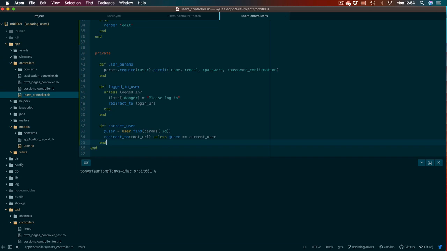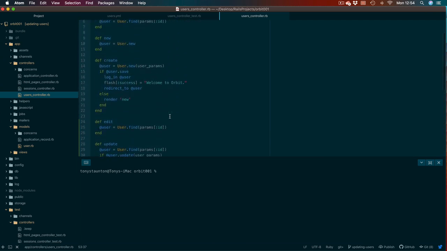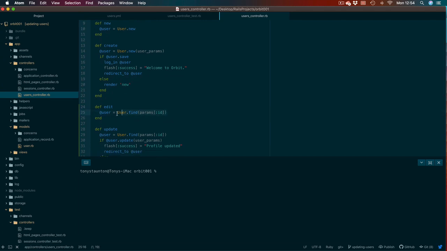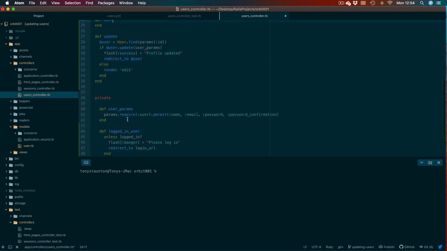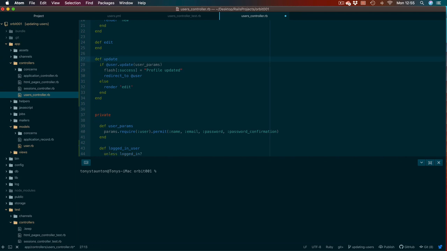Perfect. Save that. As you can see here on line 53, our new method correct_user defines the @user variable, so we can remove the @user assignment in the edit and update actions. What do I mean by that? Let's go up here, start with edit. Here's edit, and take this line of code out. Next, update. Here it is, starting at line 27, and again, we can remove line 28. Save that. Let's run our tests.